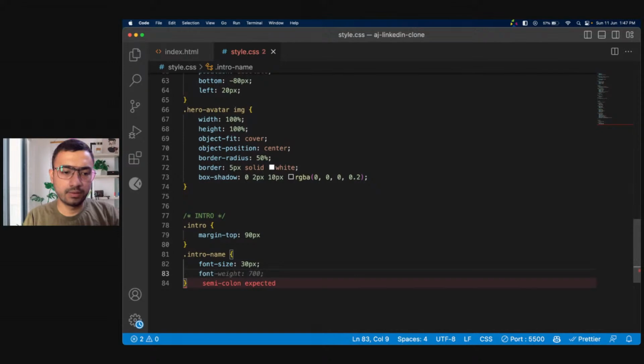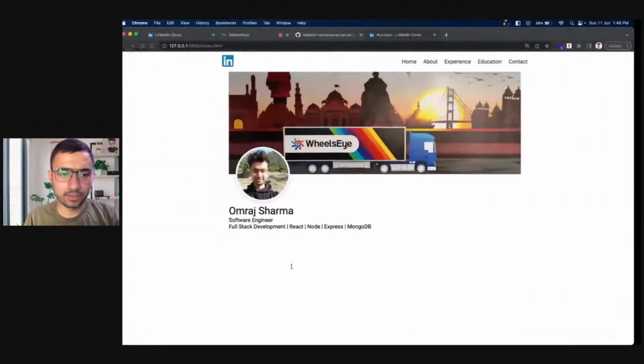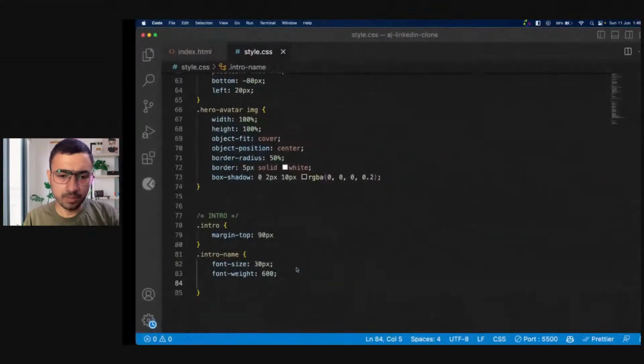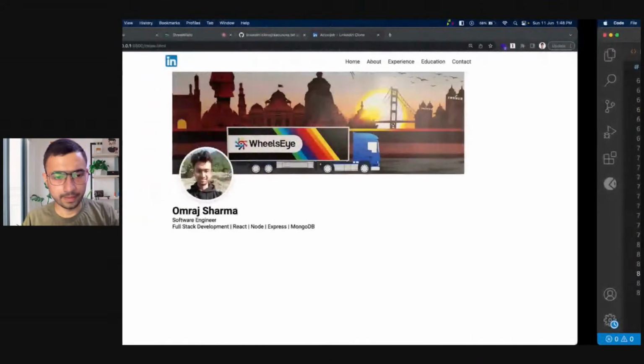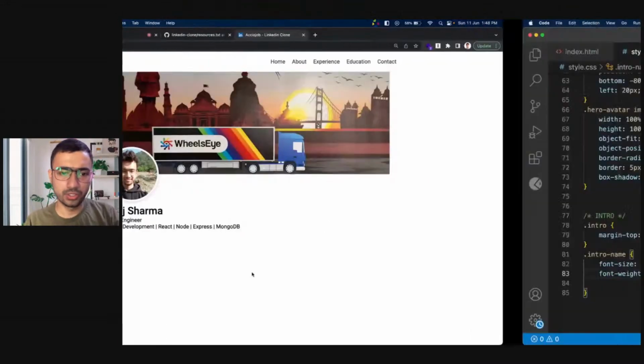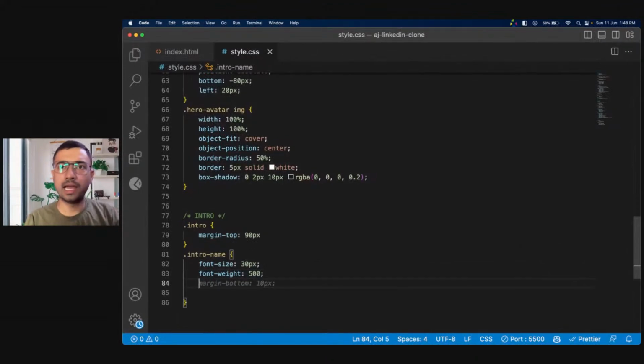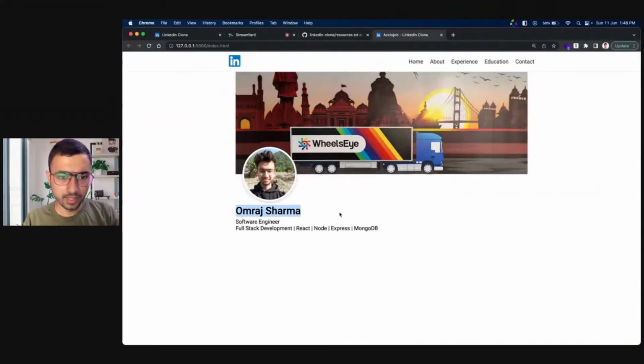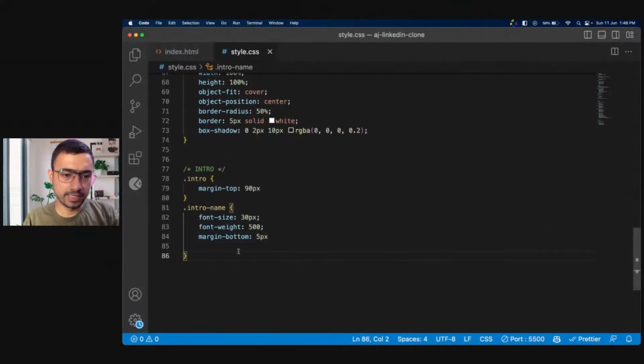And the font weight of 600, so that it gets a little bolder, right? Or maybe 500 would be good. Okay, 500 looks good. And after this, we are going to have a margin bottom of 5 pixels. Okay, and now we just need to style this part for the description, right? Let's see how we can do it.